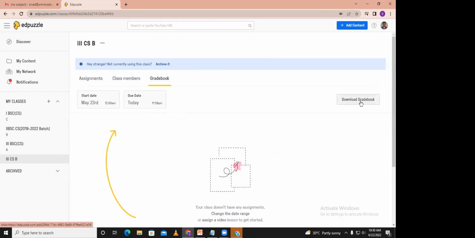You can download the gradebook after students attend your video content or assessment. You can simply download the gradebook as an Excel sheet for better understanding of the learners' mindset. So this is a very easy, free online tool to manage your learners' abilities.